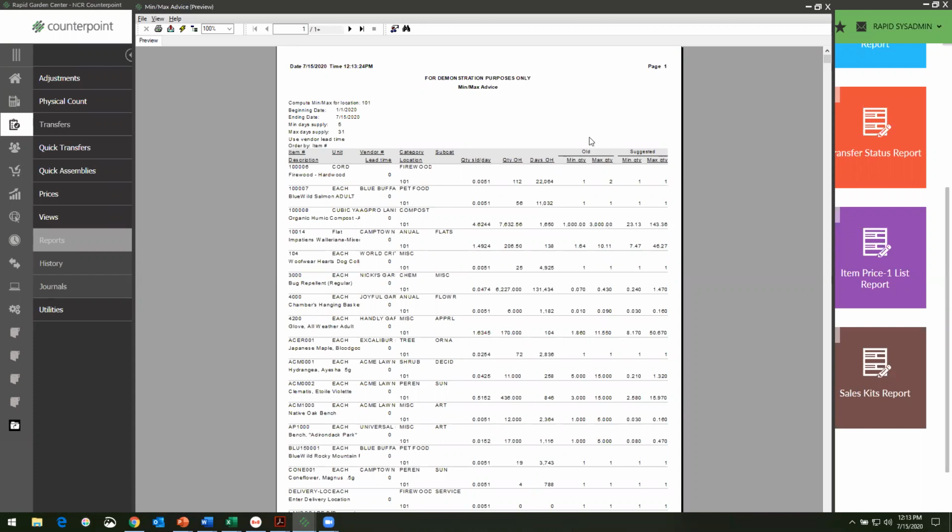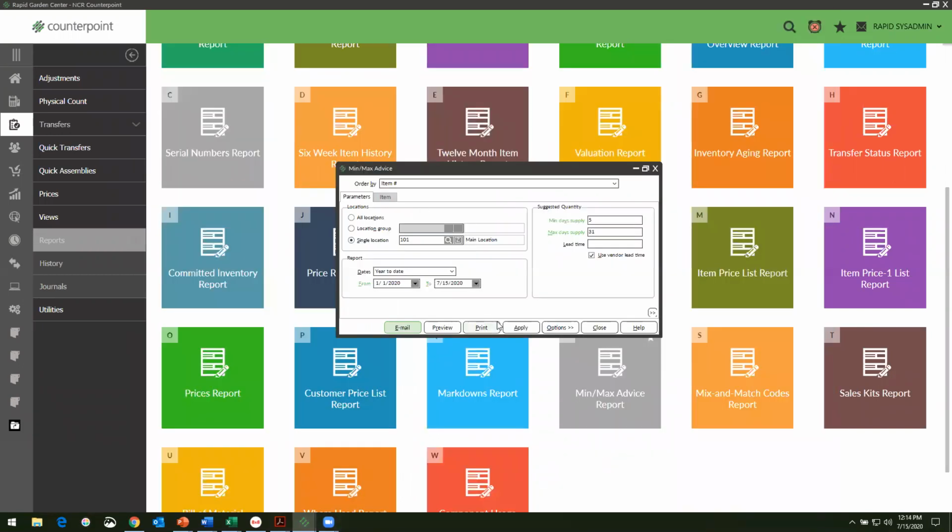Just another point, this is just a recommendation. You can review it, you can print it up, make changes to it, you can go in and manually fix the ones that need to be edited. But if you bought into what that recommendation was doing, you could just hit apply, and it would push all of those min-maxes and update them into your system immediately. It's a quick, easy way to do that.